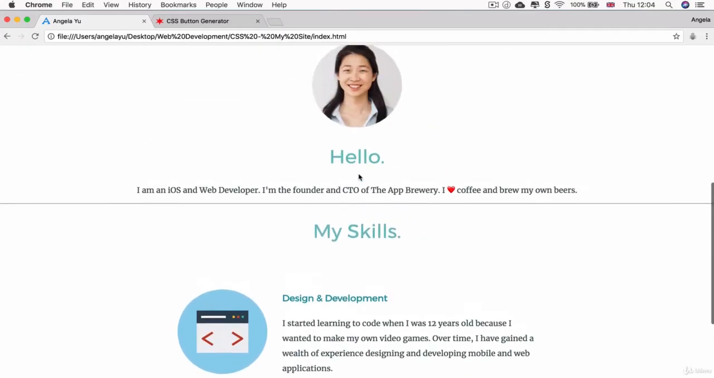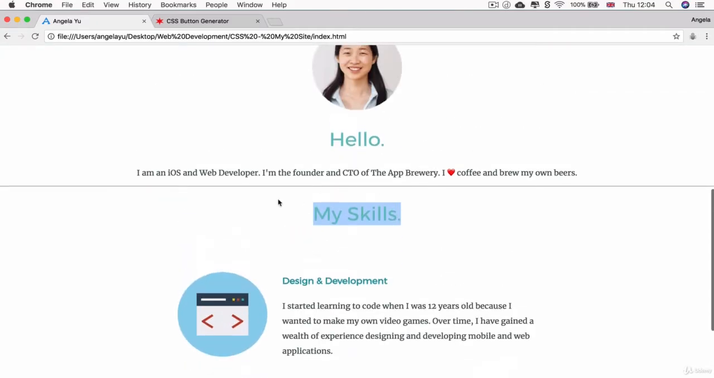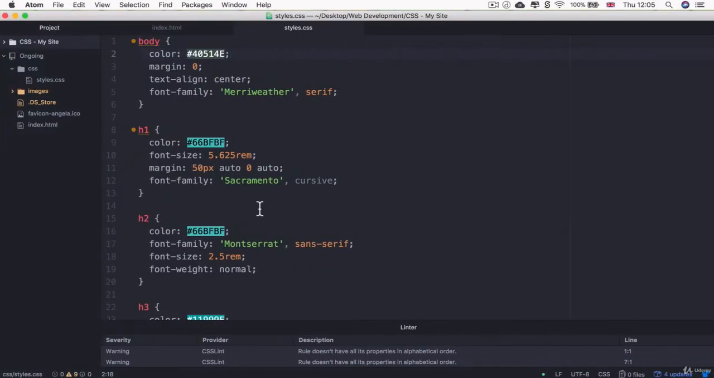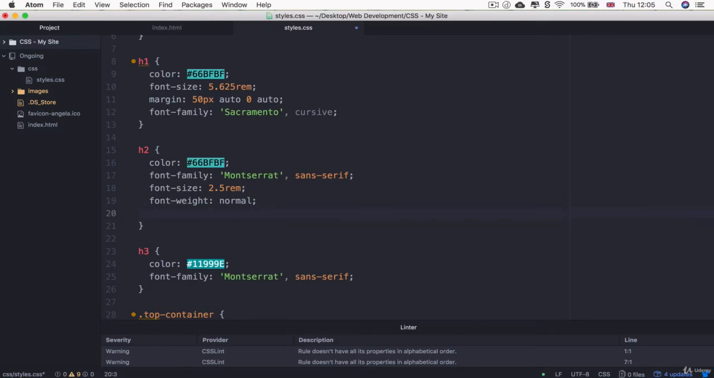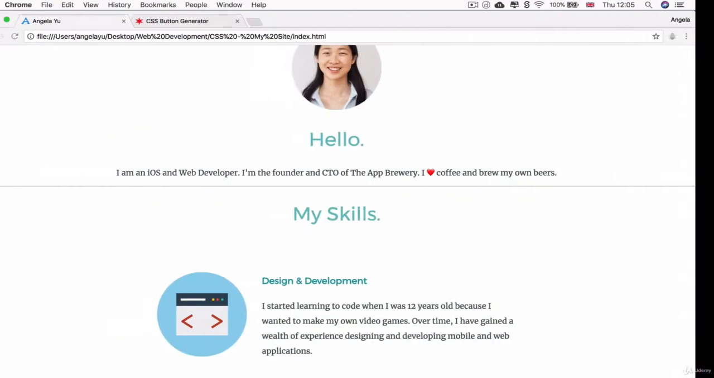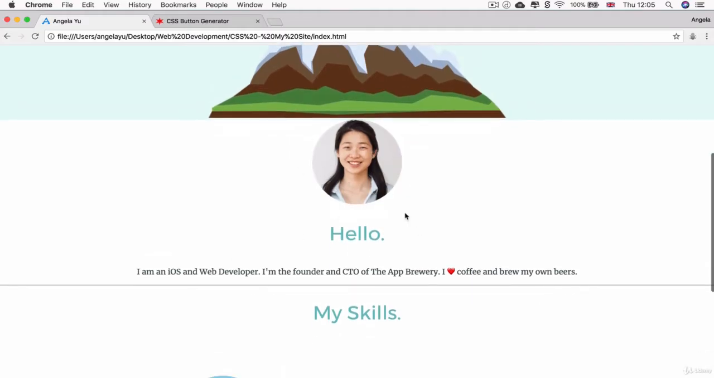Now, the next thing that I want is to have a little bit more padding between the H2s and the text below them. So for example, I want just a bit more space between the hello and this bio, and also between the my skills and the skills section. So let's head over to our H2 and add that padding bottom. I'm going to add only about 10 pixels to achieve that. You can see the effect is really subtle, but it helps to space things out a little bit.